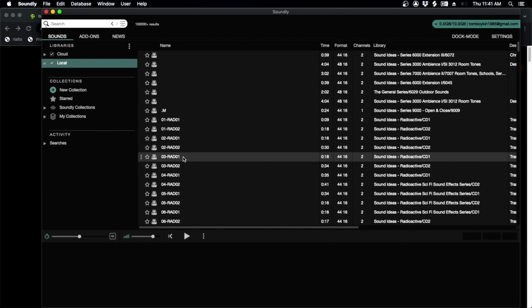So Soundly's great. It's great if you're a beginner. I'd say if you're a pro, most people prefer SoundMiner, but I really like it. It's just clean. It's very Apple-ish as far as how minimal it is, and I think it's a great buy.